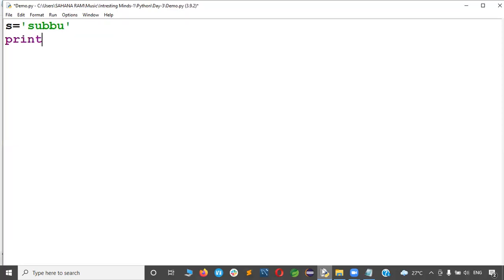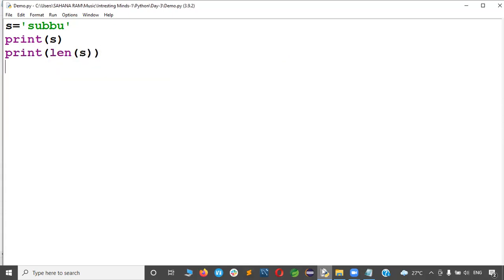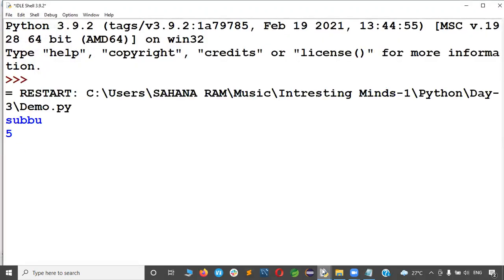I want to check the length. How many characters are there in this? That is what I have to check. In Python, everything is easy for us to identify. So I'm going to tell it as print s. After that, I will use the length function and tell me the length of s. Save and execute. You can see it is clearly telling there are 5 characters.